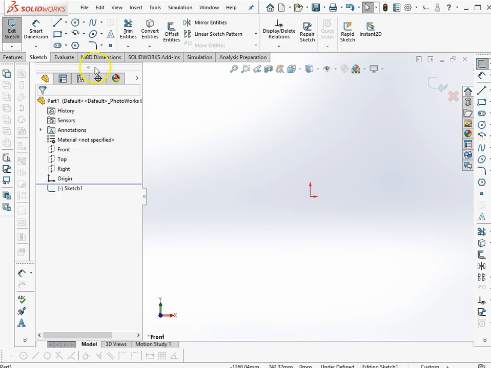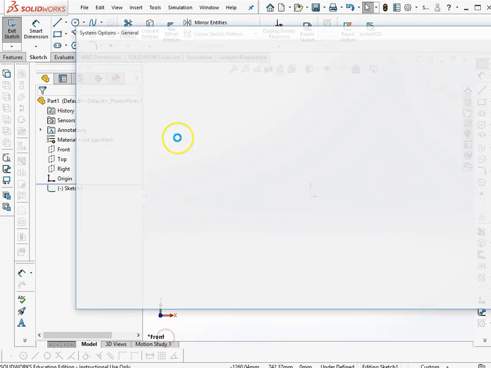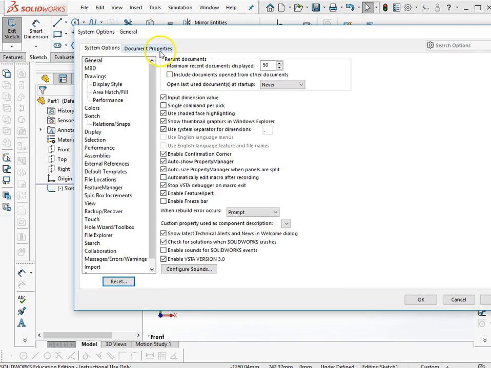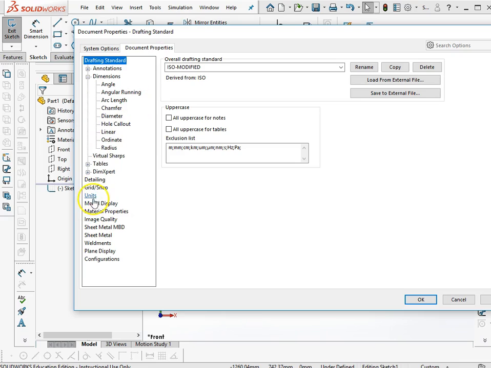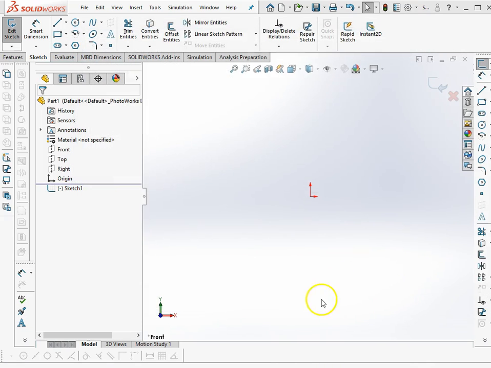Oh, but before I even do that, I should make sure I've set my units. So to do that, I go to Tools. Down under Tools is Options. I'm going to go to Document Properties, Units, and I want to do inches, pounds, and seconds. That's the units I'm going to draw this in. This drawing's in inches, so I'm going to use inches, pounds, and seconds. And we say OK. Now I have the correct units set up.